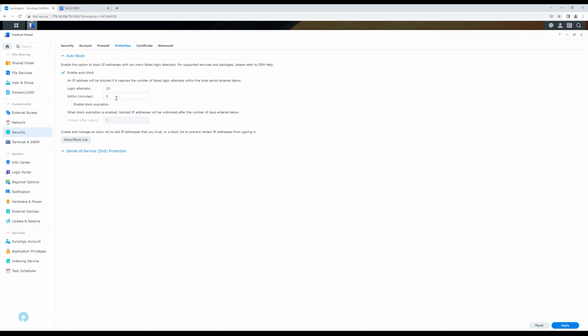Yes, and what I really like about Synology is you can edit these fields to be anything. As we'll see in a little bit on the QNAP side, you have to use predefined options. But what I do on all of the Synologies that I've messed around with and deployed in the field, my login attempts is 1, and my within is 9,000 minutes. So basically, if you ever fail, you're banned until you're manually removed off the list.